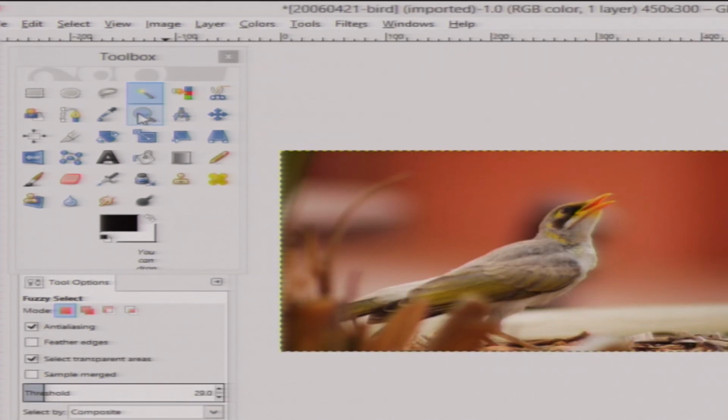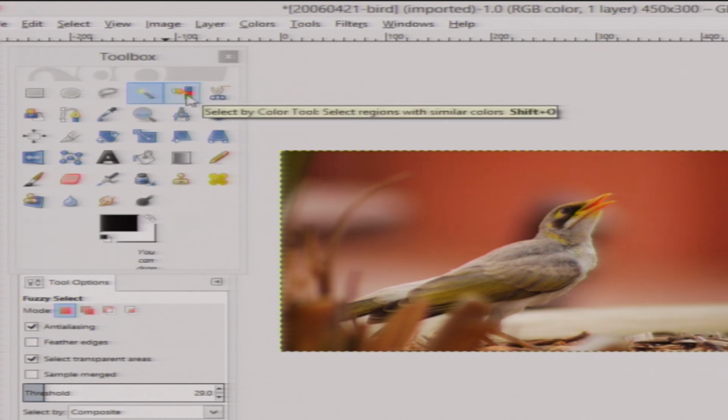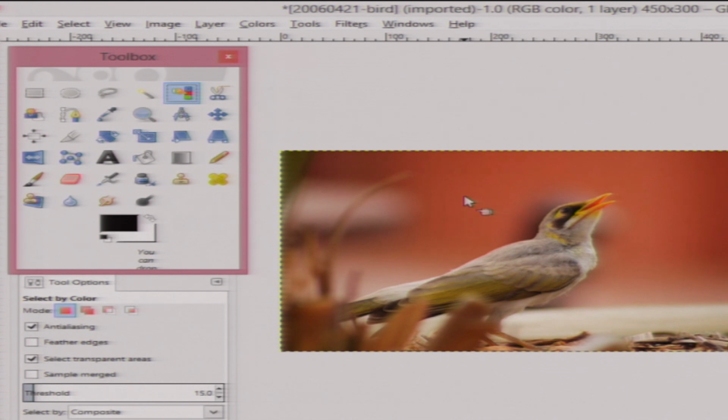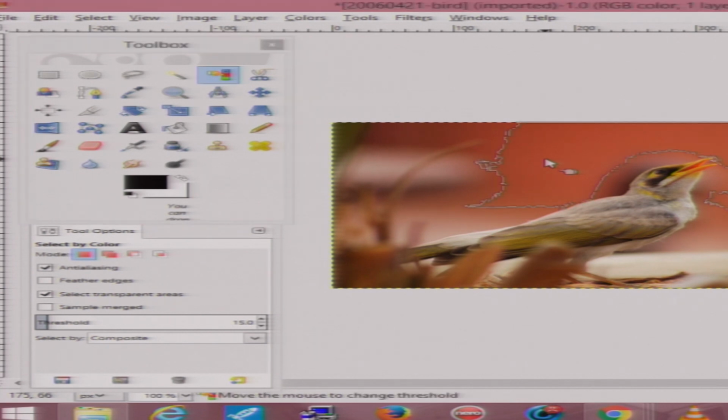Now the next tool, that is the select by color tool. It is available next to the fuzzy select tool in the Gimp toolbox. First of all, click on this tool and then bring it onto the working area. If you are using the same image, then try to see the difference, how it is different from the fuzzy select tool. The fuzzy select tool works on contiguous pixels and it will try to pick all the pixels similar to the initial point wheresoever they are present in the current image.